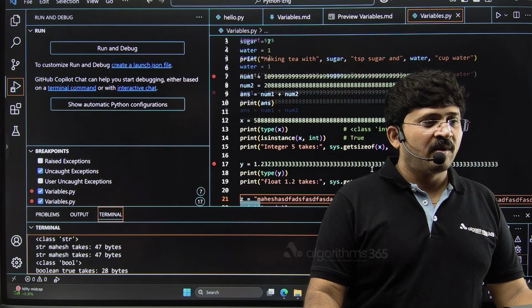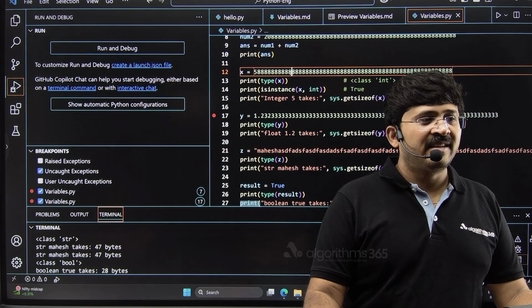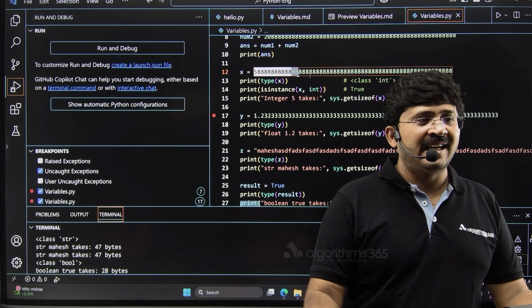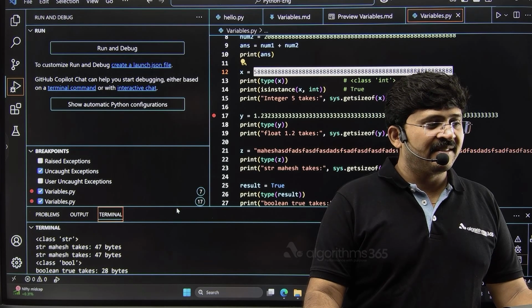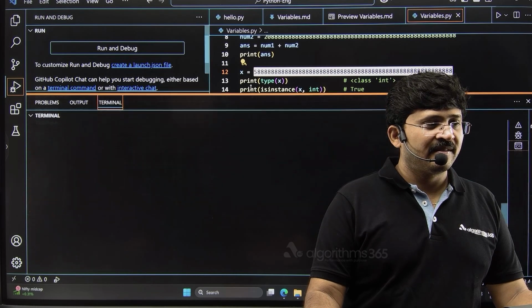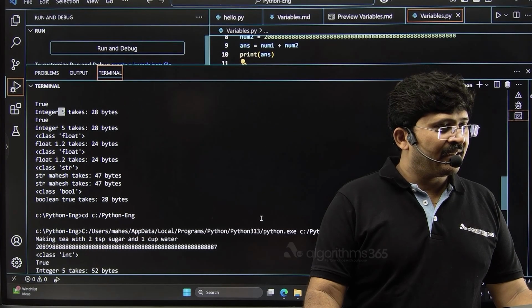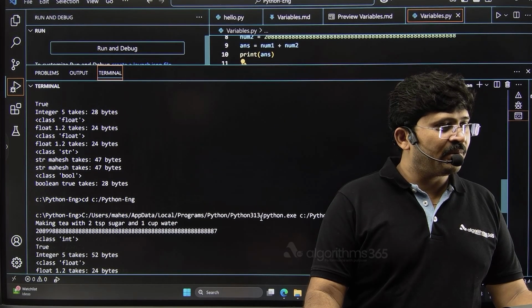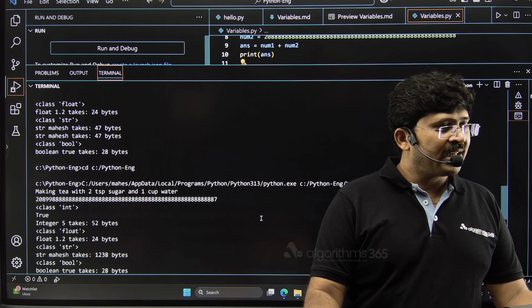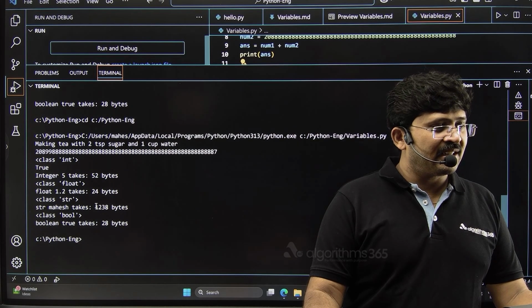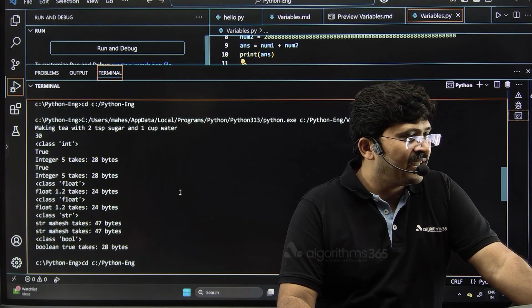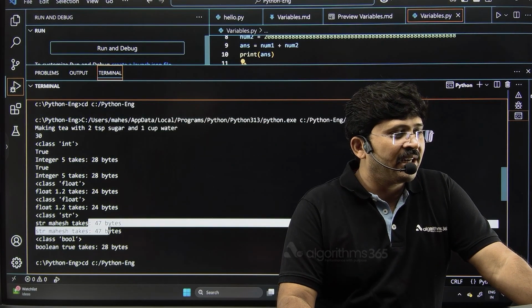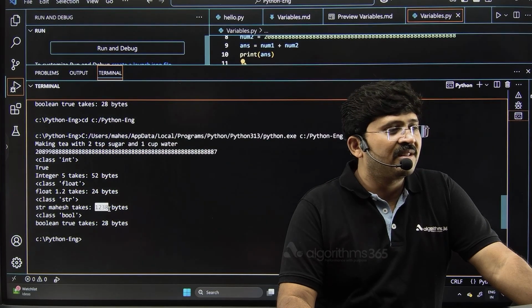So what happened here? This x value used to be just 5, and then I added all these numbers and the memory increased. Similarly, let's see the other values also. Floating point used to be 24 bytes and it is still 24. Then the text has increased to 1238 bytes. Earlier, how much did it used to be? Only 47 bytes. Now it is 1238. So what is happening?